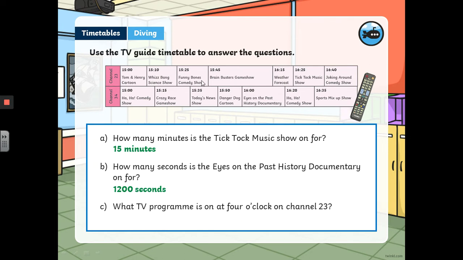What TV program is on at 4 o'clock on channel 23? Channel 23, 4 o'clock. Is there any TV program? We have one at 3:45. The next one is at 4:15. Brainbuster Game Show. Brainbuster Game Show continues at 4 o'clock. So starting from 3:45, the Brainbuster Game Show ends at 4:15. So at 4 o'clock, what is the program that is being channelized? Brainbuster game show.